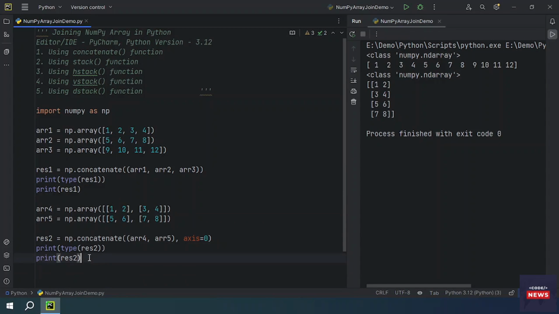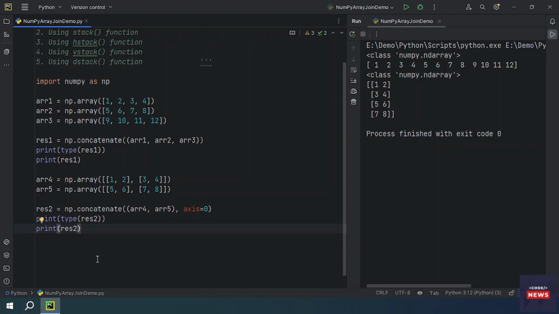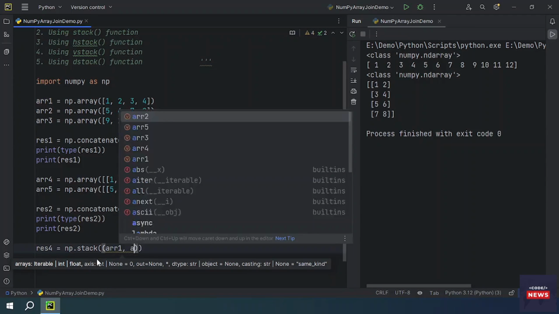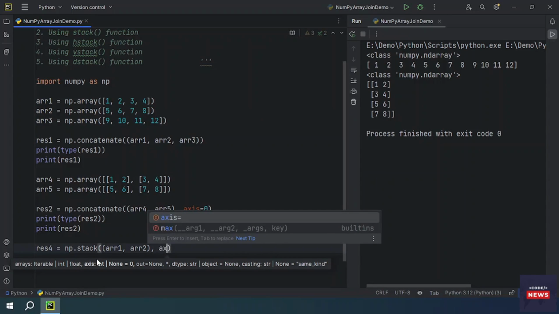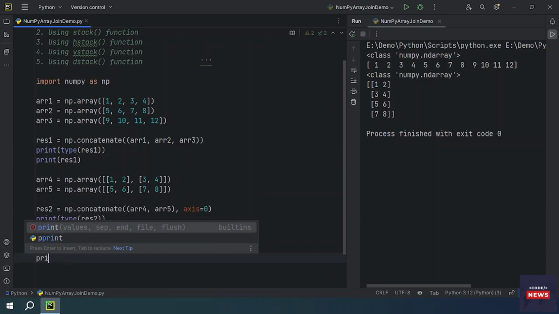Okay, now let's see what the stack function means. We can concatenate two one-dimensional arrays along the second axis, which would result in putting them one over the other, right? That is stacking. So it works on the basic principle of stacking. Okay, so let me take array 1 and array 2. Then we'll take result 4 this time, np dot stack function. Array 1 we will pass, array 2, and we will be using axis equals 1. Print result 4.